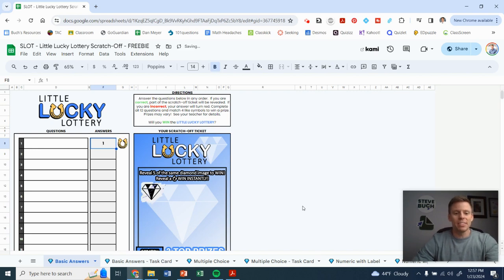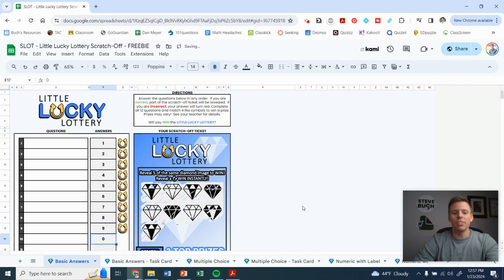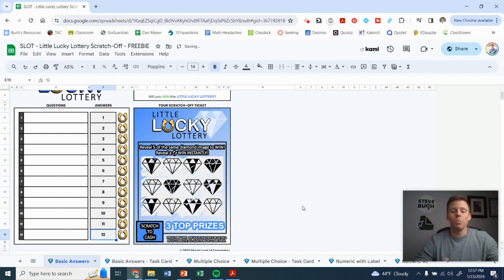So basically how the activity works is as students answer correctly, the lottery ticket scratches off, and if students answer incorrectly, they get some feedback to let them know they should go back and revise their answer. And then when they're finished, they can determine whether they have a winning ticket based on the requirements here, or if they just ended up not winning.